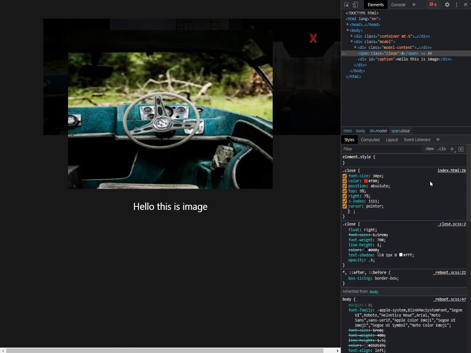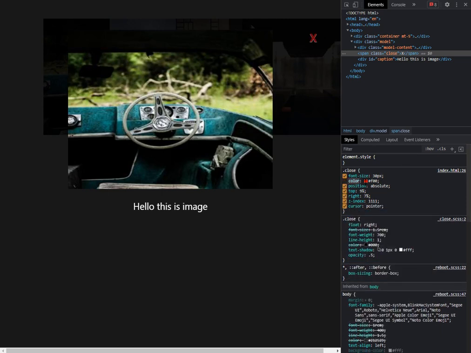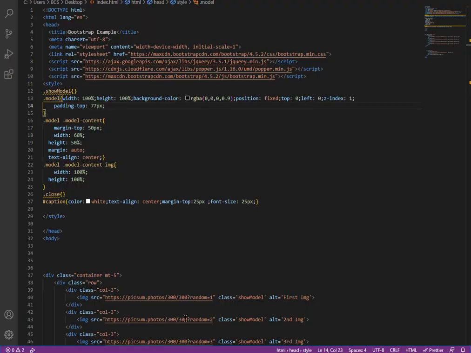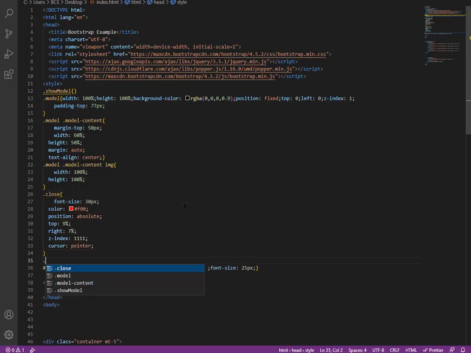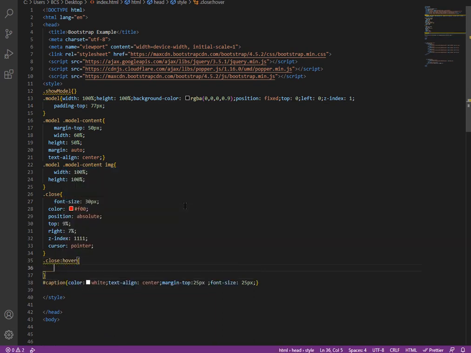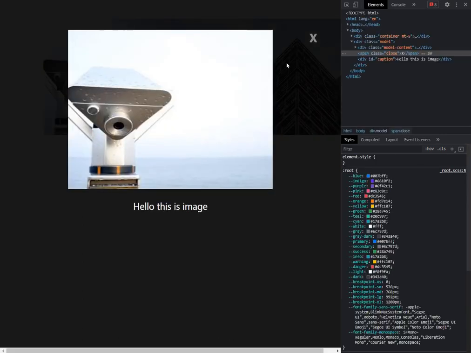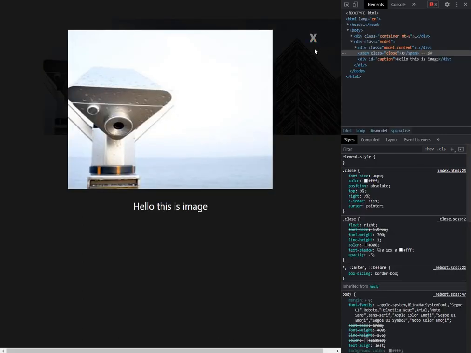Cursor pointer, place this to the close button. So when I hover on close, I want the color to be white. Actually it should be reverse. This one should be white and this one should be red. Once I hover it turns red. You can give transition as well.